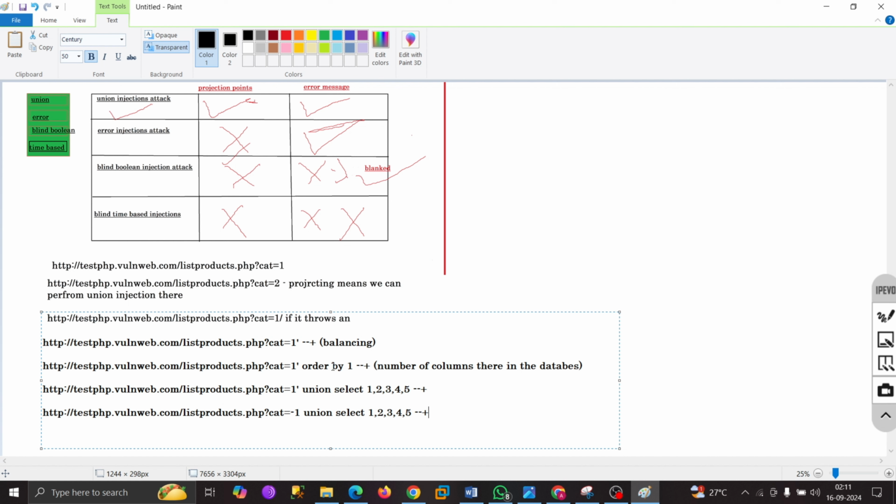Basically, order by will give the number of columns, that there are 3 columns. But what are the columns reflecting? We can get to know using union select. Using order by, we are getting how many columns there are. We got to know that there are 3 columns. But using union select, we can get to know how many columns are reflecting. Okay.